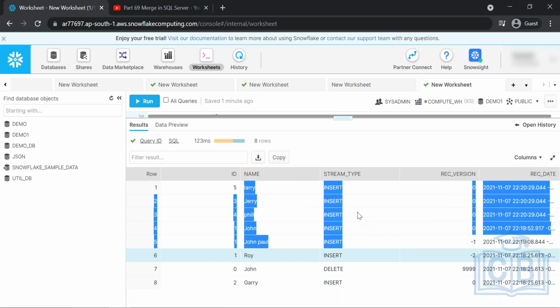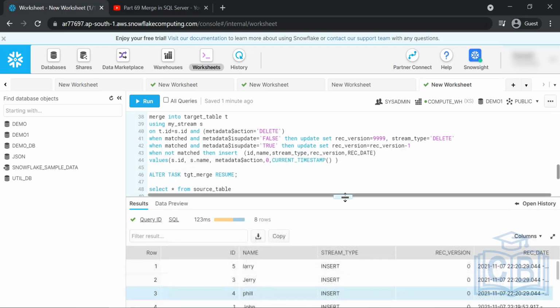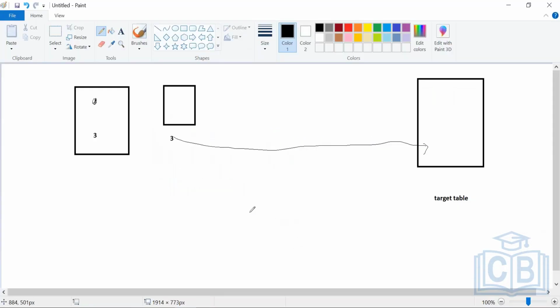This is called implementing slowly changing dimensions, SCD. So using the combination of streams and tasks, we can implement SCD. For example, let's assume that your data is coming from Snowpipe. The data lands in the staging table. Whenever the data lands in the staging table, it will be reflected on the stream.